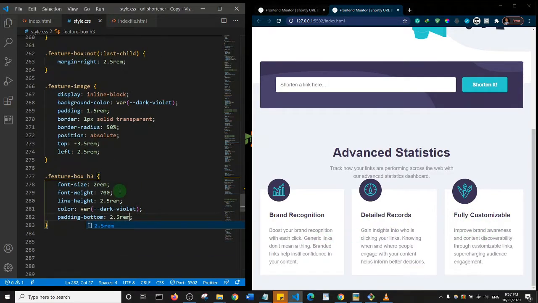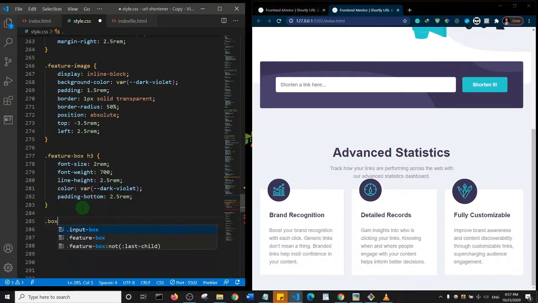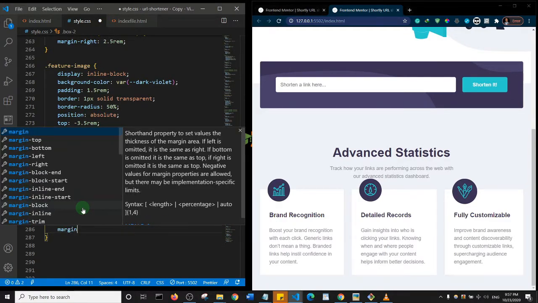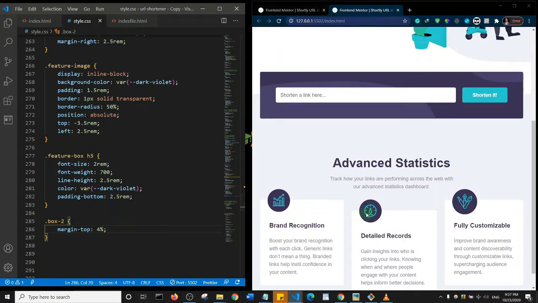Okay, so now let's go ahead and target the modifier classes. So I'll say dot box-2, and I'm just going to say margin-top, and I'm going to say 4%. I'll save. Okay, so we have some margin here.